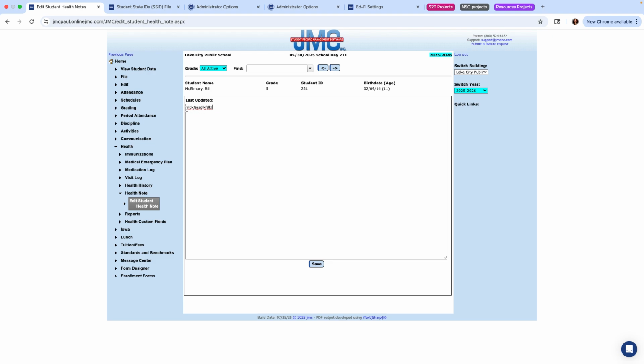So if you're updating it regularly, you may want to go in and put that this was an update that I made on 8/5 or something to that effect. But this is just for information that you'd like associated with the student, and it does follow the student year after year. Pretty simple. And then you just click the save button to save your changes, and then your health note is there. I think that's a pretty simple one, Jody.